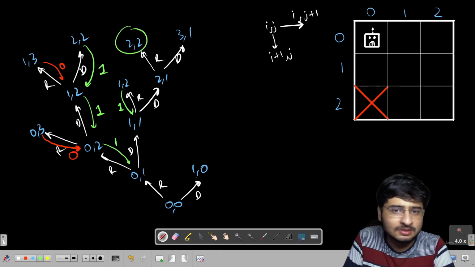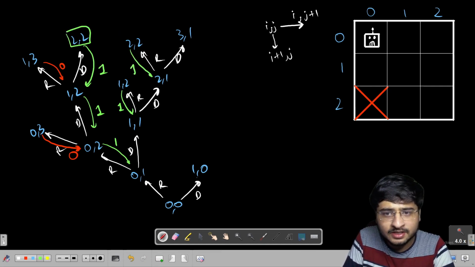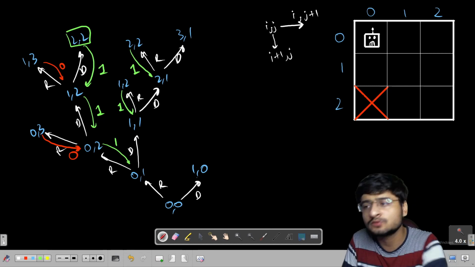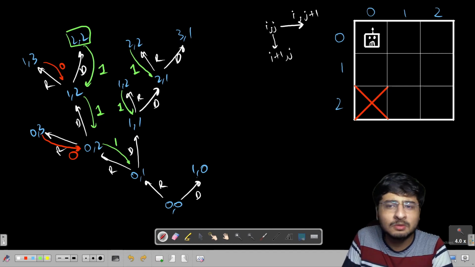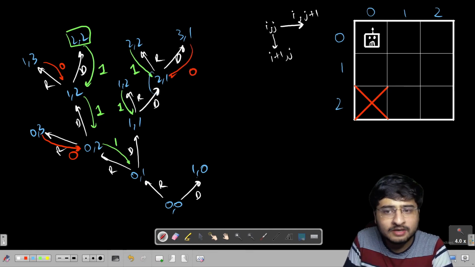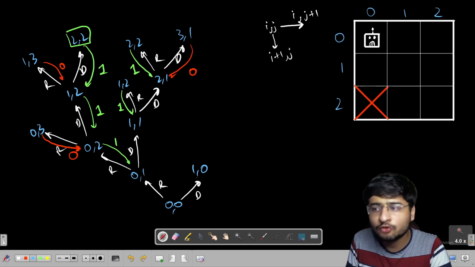2 comma 2, definitely it's a base case. From here we definitely return a 1, that yes, you have reached successfully the bottom right cell. 3 comma 1 is definitely not a base case, it is an out of bounds condition. So from here I'll be returning 0. Now 2 comma 1, how many ways to reach the bottom right cell from 2 comma 1?